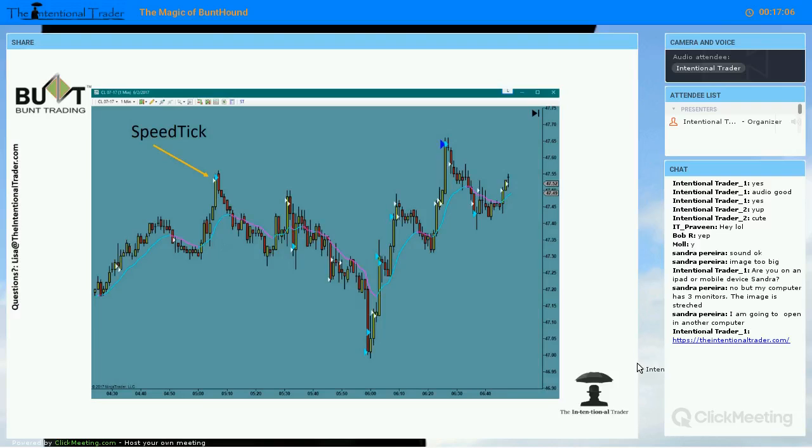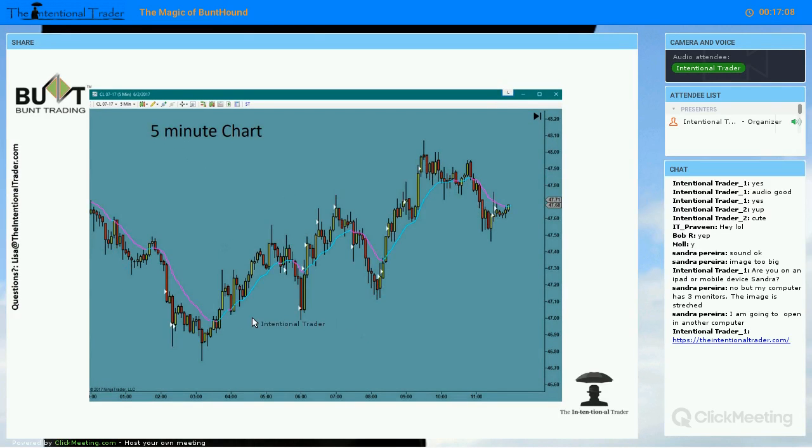And this is on a 5-minute chart. This is the same speed tick, how it might look.